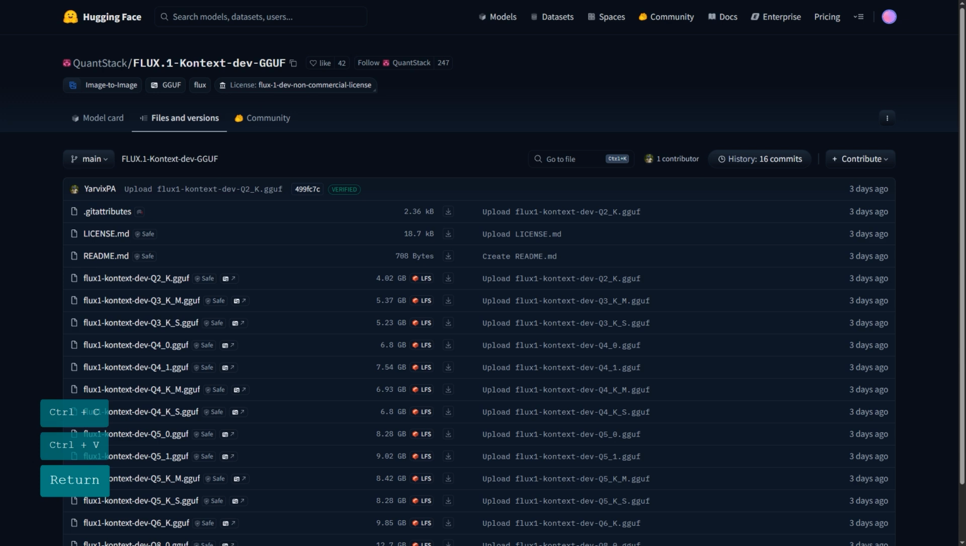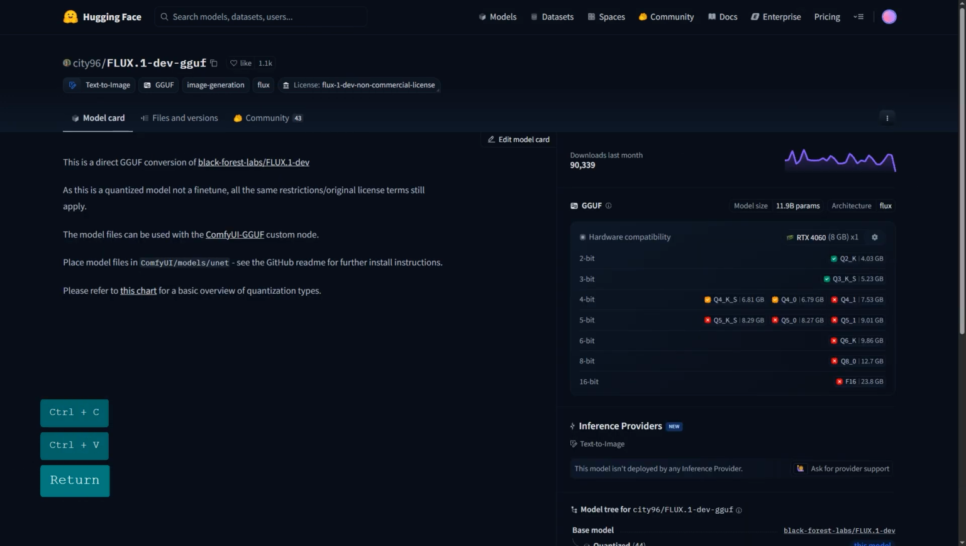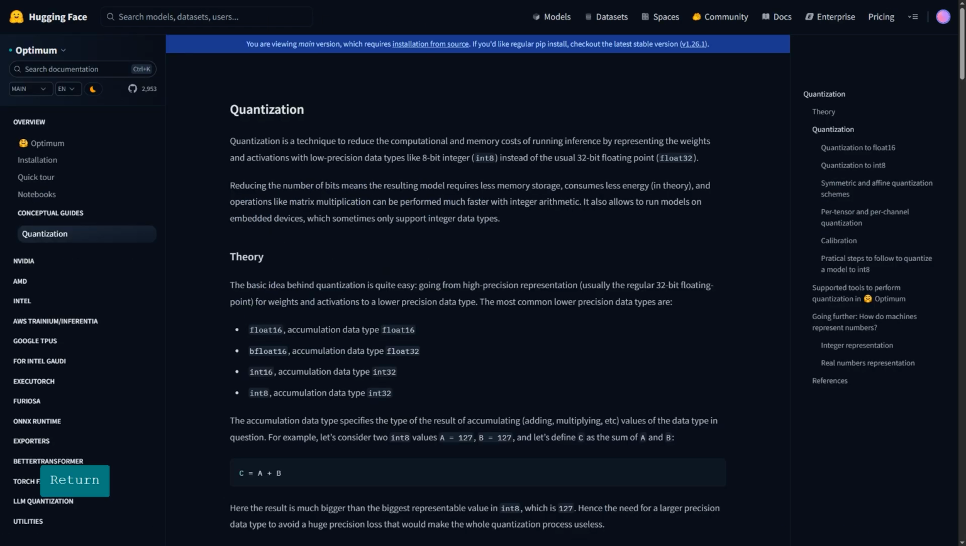I recommend, if you're not sure about this, first of all, let's take a look at quantization. What is it? And here is a little description. It's a technique to reduce the computational and memory costs of running inference by representing the weights and activations with low precision data types like 8-bit integer instead of the usual 32-bit floating points. So this is much easier to handle for low-end or mid-range graphics cards.